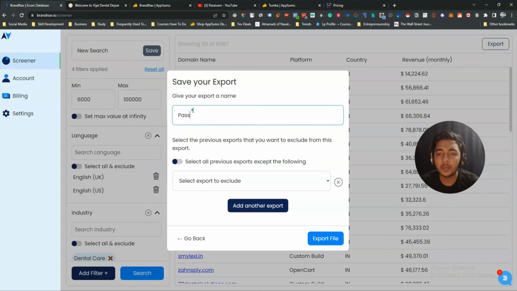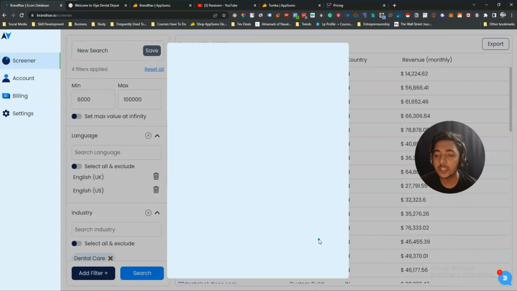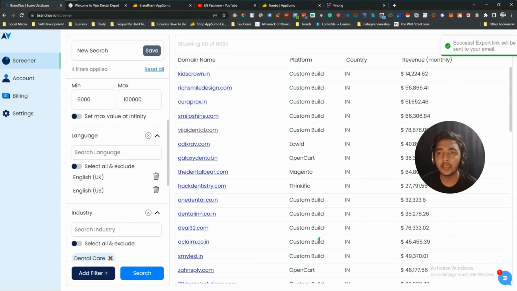Let's say Passivern video. And then here I have the option to select the previous export that you want to exclude from this export. Let's say I do not want this, and then now I'll just click here, export file, and then it will be exported, I hope. Okay, that's saying that the export link will be sent to your email.